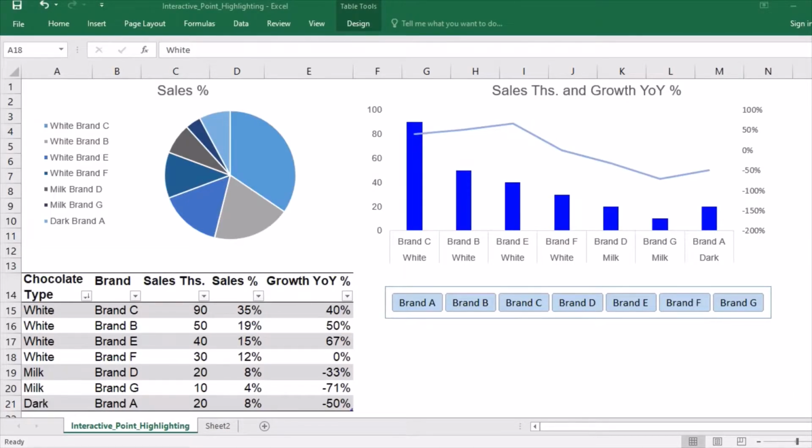Hello everyone! In my last video, I showed you a solution for highlighting points in the chart by clicking a single cell in a table. In this video, you will see an additional requirement that the table should have a filter, meaning that there could be filtered out hidden rows in the table.